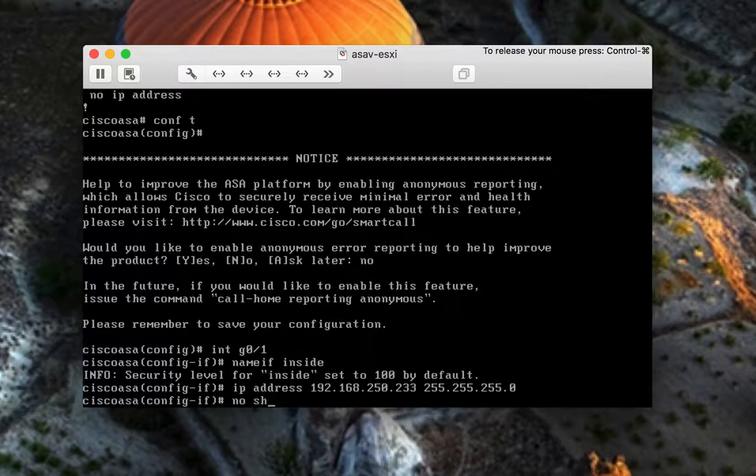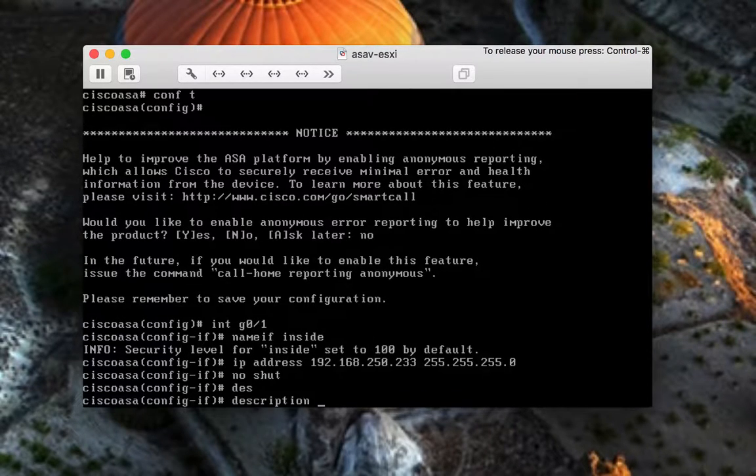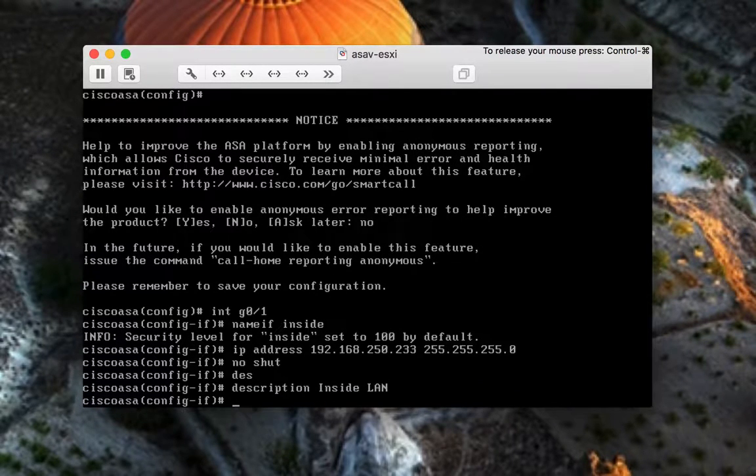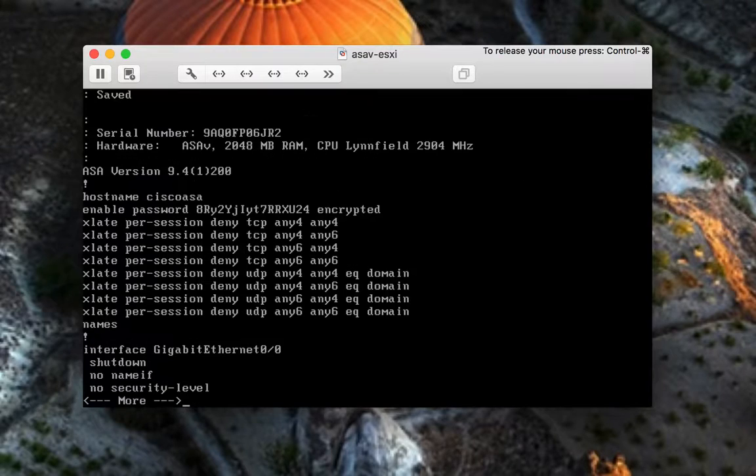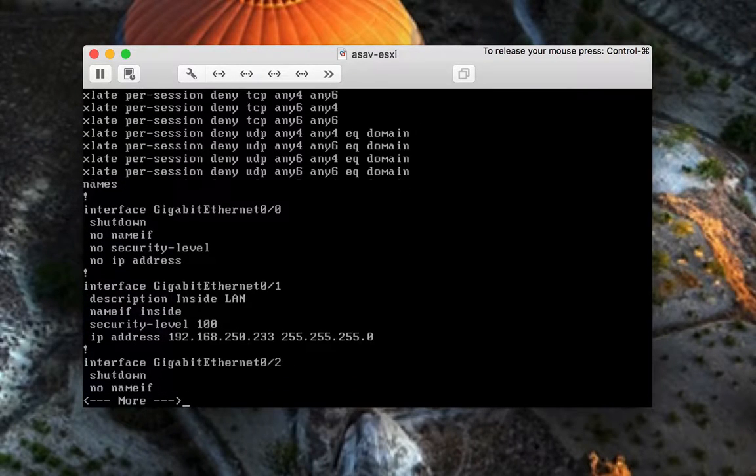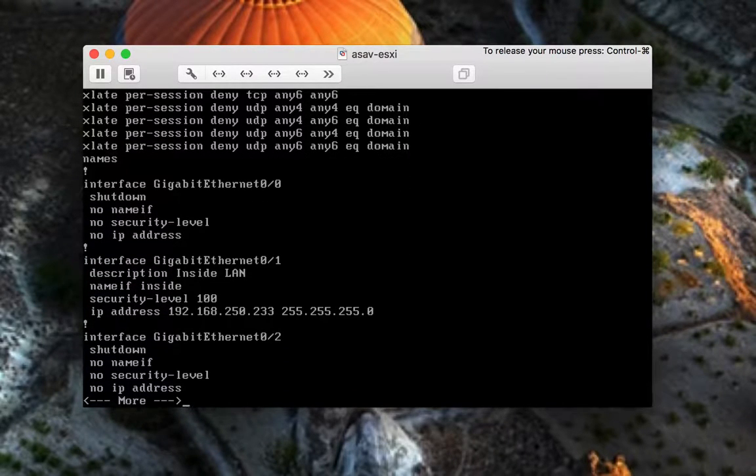I'll put a no shut. And I could do a description. I'll do inside LAN, whatever you want it to do. If I do show run now, you can see the configuration is there and the interface is no longer shut down. Again, if you have that 5505, it's got a switch on it. Make sure the switch port, in addition to the VLAN interface, are not shut down. They've discontinued the use of that.